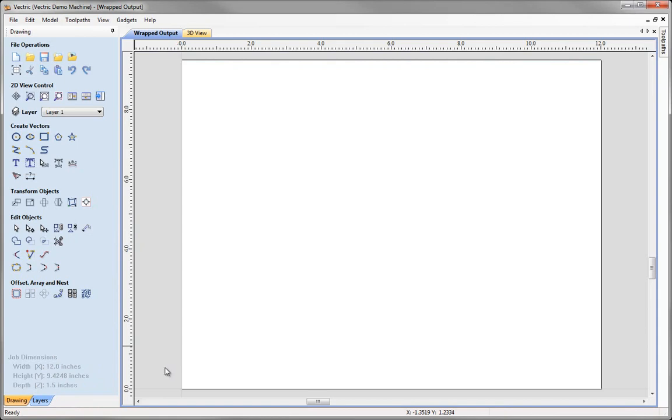The width, in this case the X-axis, our linear axis, is 12 because that's the length of the cylinder we specified. You can see that in the bottom left hand corner here where it says job dimensions. The height has been defined by the diameter of the cylinder that we chose, which was 3 inches, times pi, which is equal to the circumference of that circle.